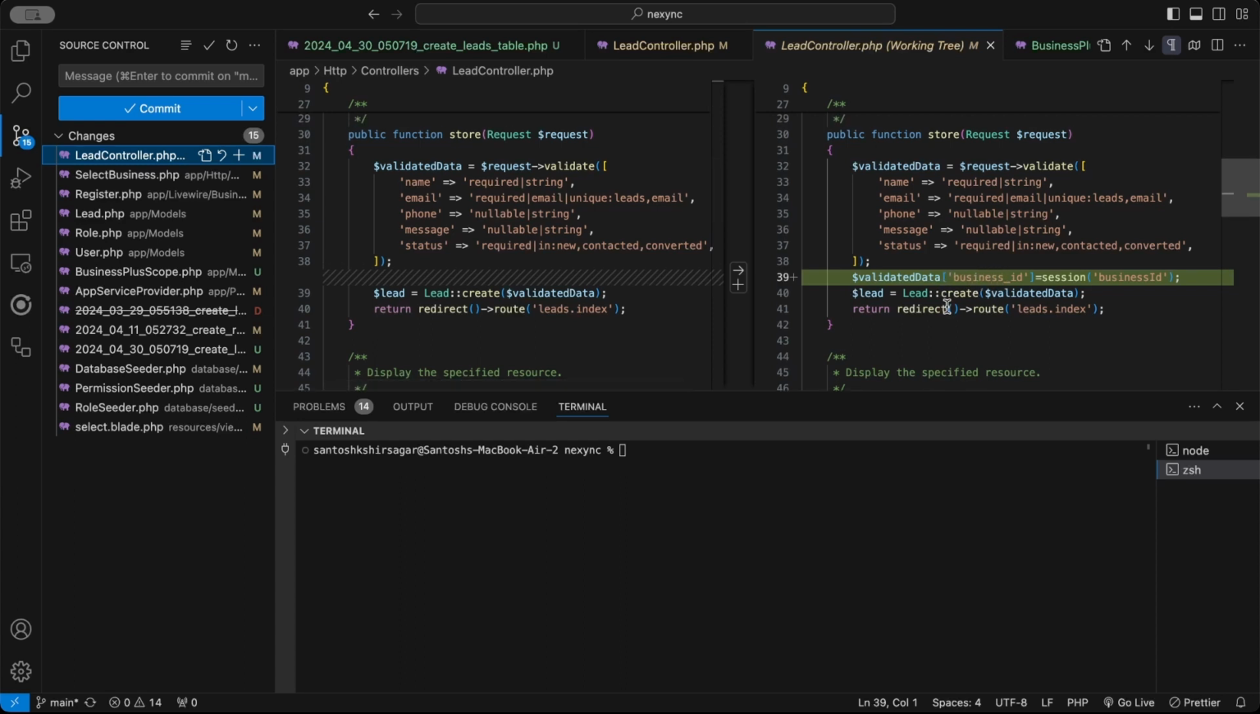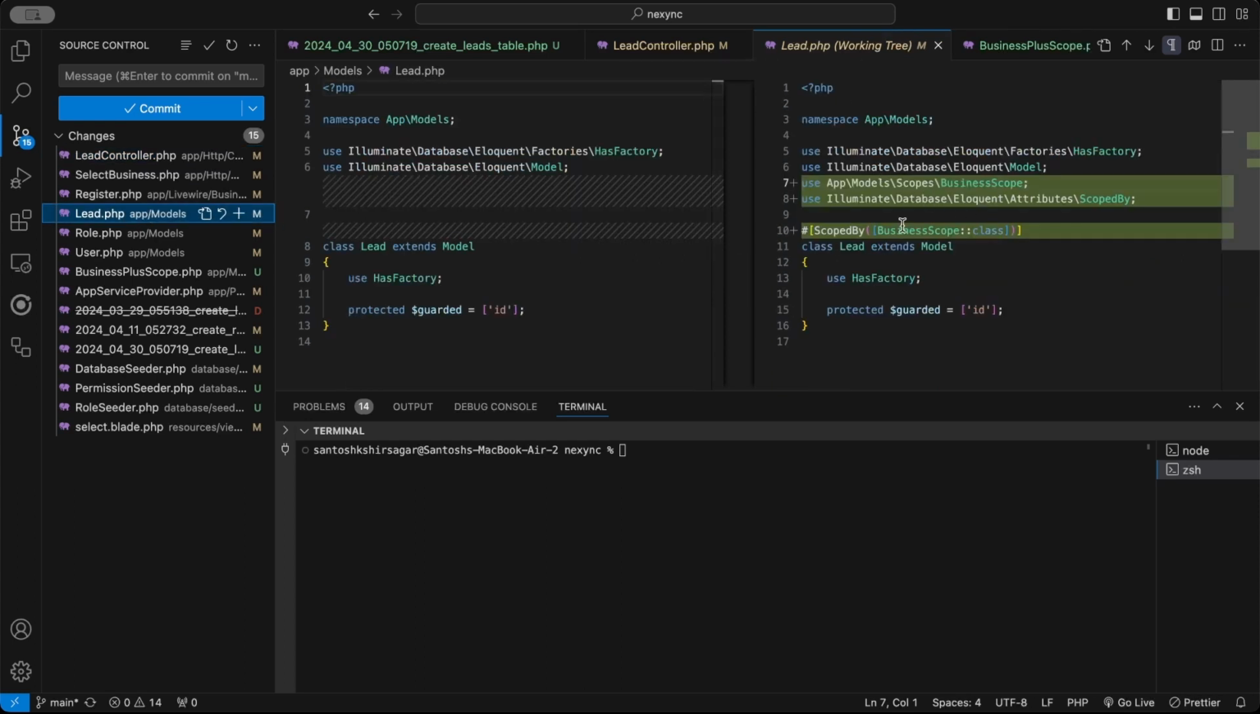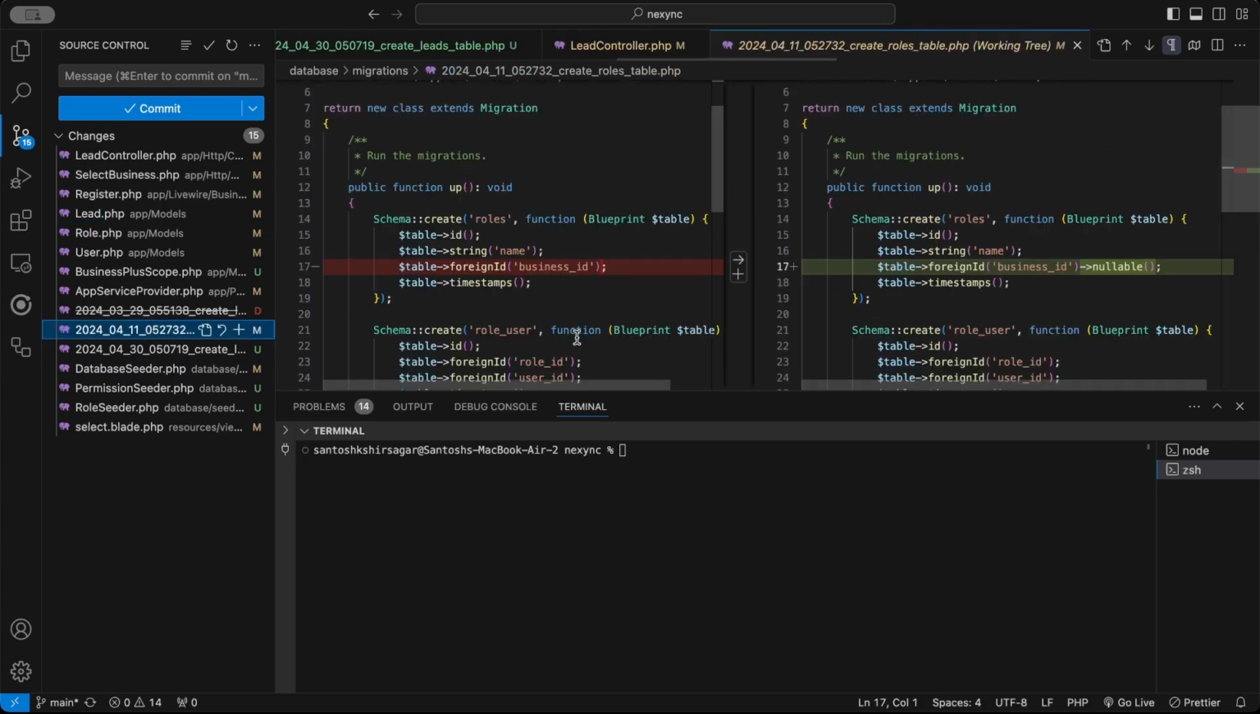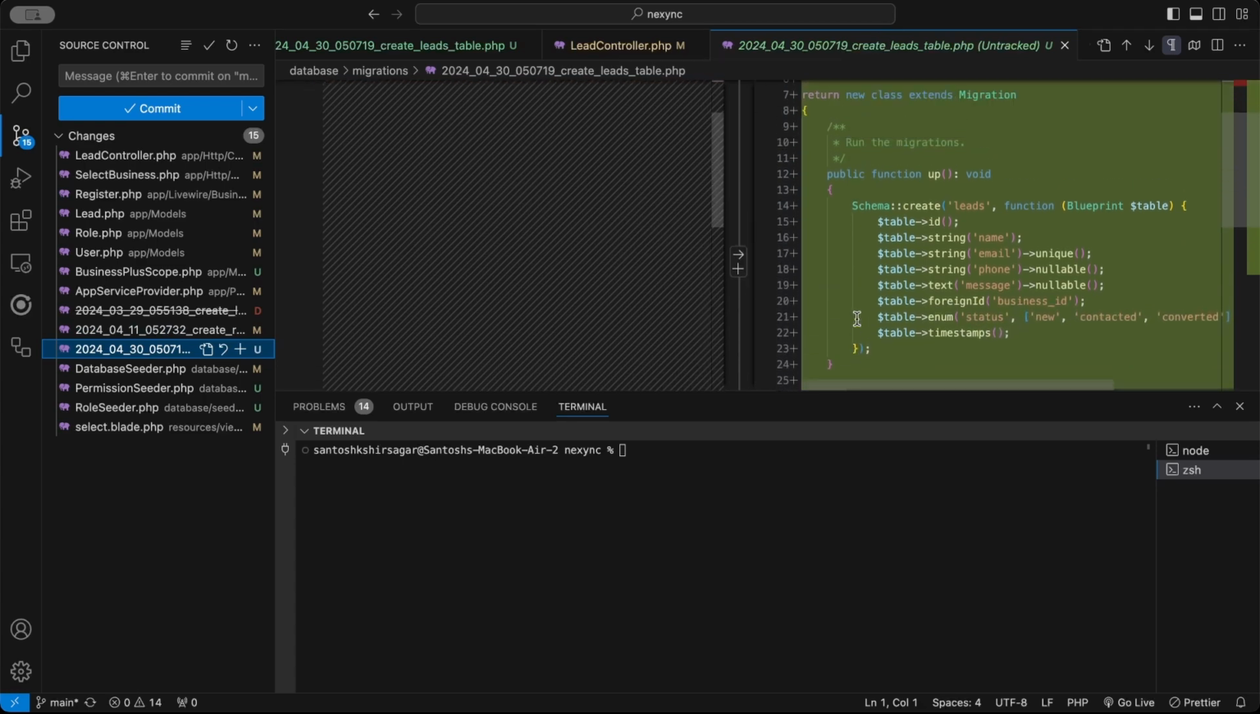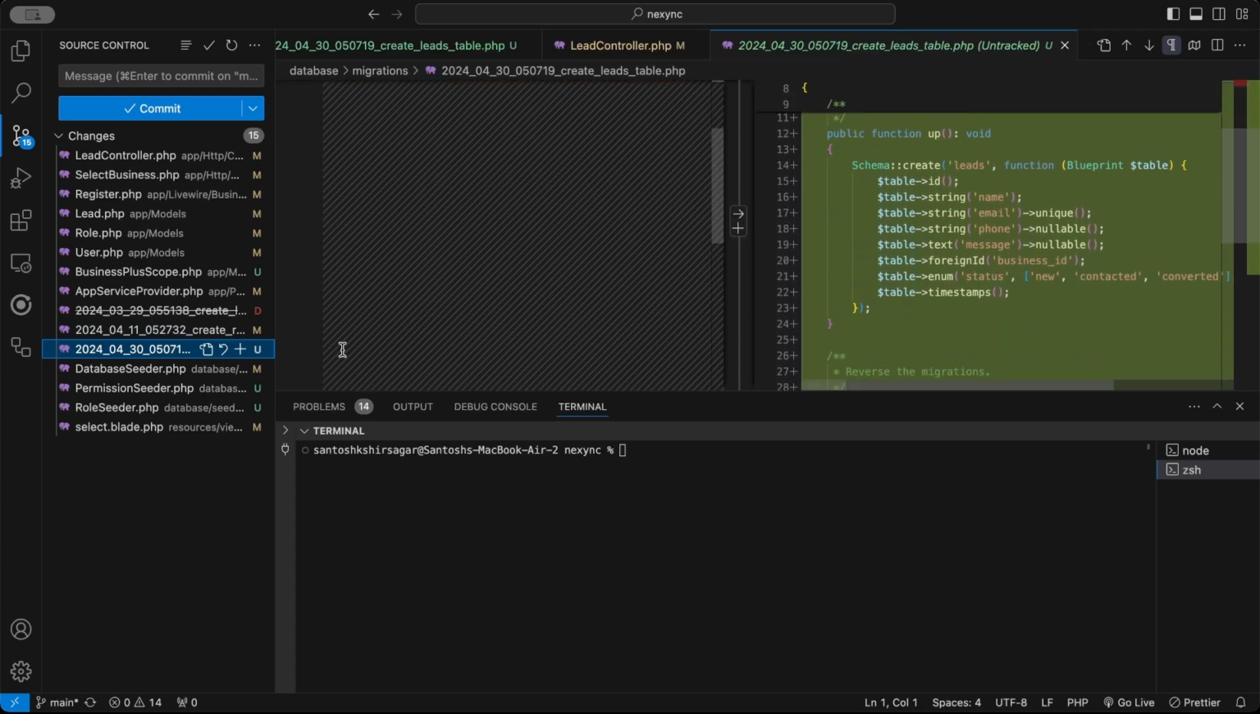Basically leads should be shown only by that particular business. So that particular business scope is also added into the lead model. And then in the lead migration, I have added this business ID.